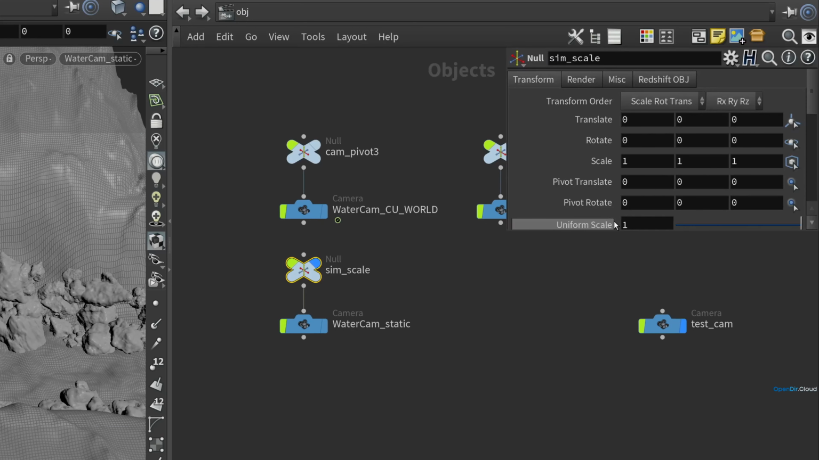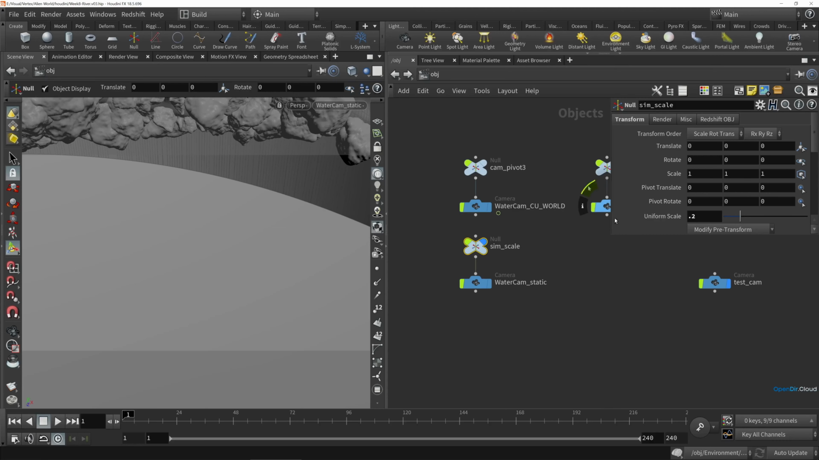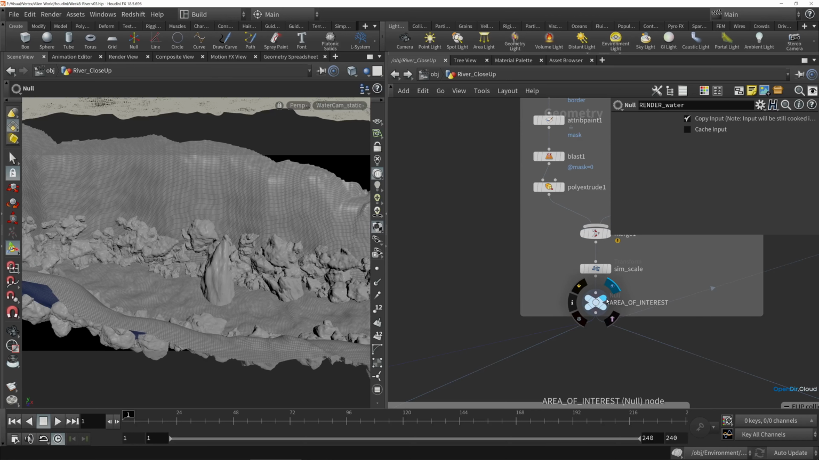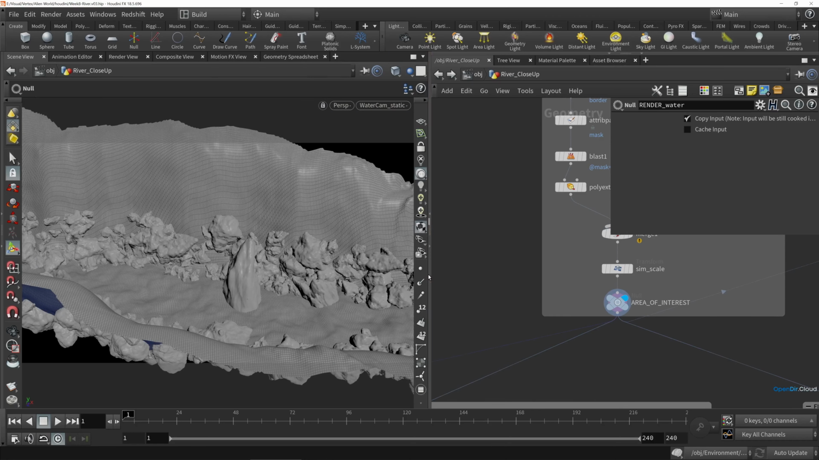And then on the sim scale, we'll just set the uniform scale to the same scale that we're using for simulation space. In this case, that's 0.2. So once we change that on the sim scale null here, you can see the camera that we've parented to that is now shrunken down to our simulation scale. So if we go back to the river close-up setup and put our display flag on the simulation scale area of interest, you can see this all lines up properly, and this view is static in space and it's not changing at all, so we can use this camera to safely cut out a portion of our previous sim to use for the new simulation.